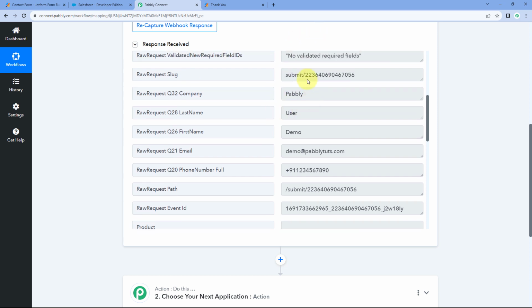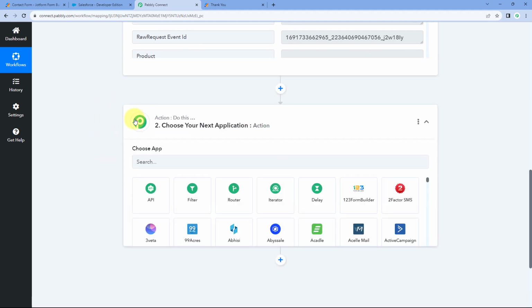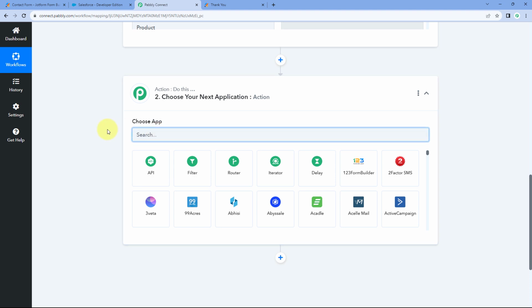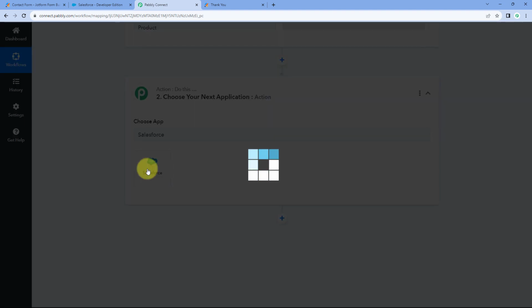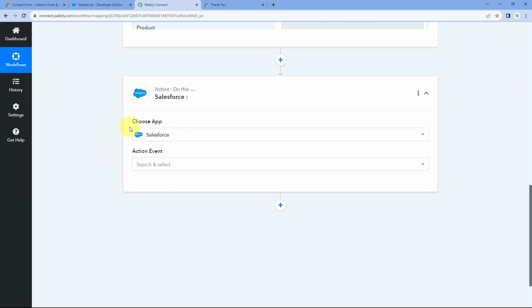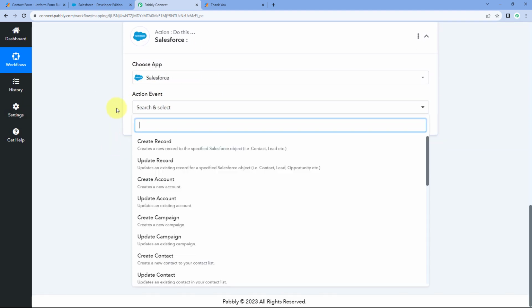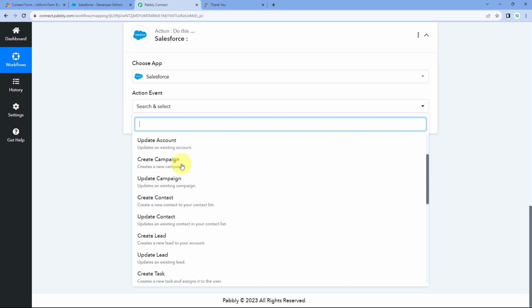And in step 2, we want to send these same form responses to Salesforce so that we can add the same person who made the form submission with these details as a lead in our Salesforce CRM. For that, we will just scroll down, come to this action window, and here in Choose App, search for Salesforce. Just select it. After selecting Salesforce, in action event from the drop-down, select the action event as Create Lead.